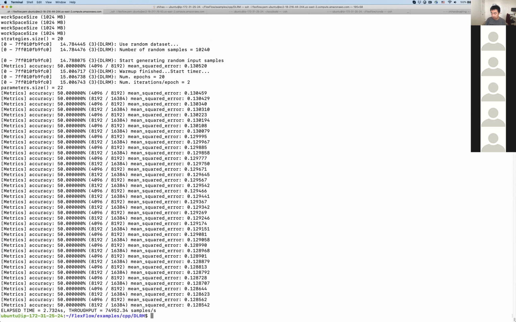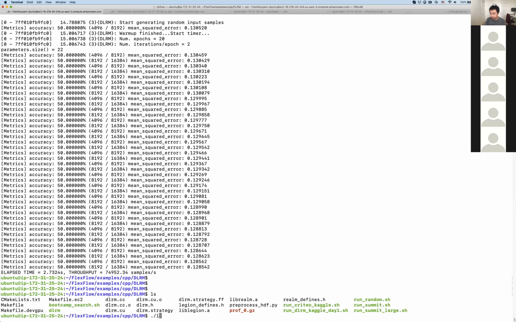Okay, so the next one is that we can use the Legion profiler, which is available here at legionprofile.py. We can directly use this Legion profiler and send the generated file. So this prof_0.gz is the file generated by Legion.